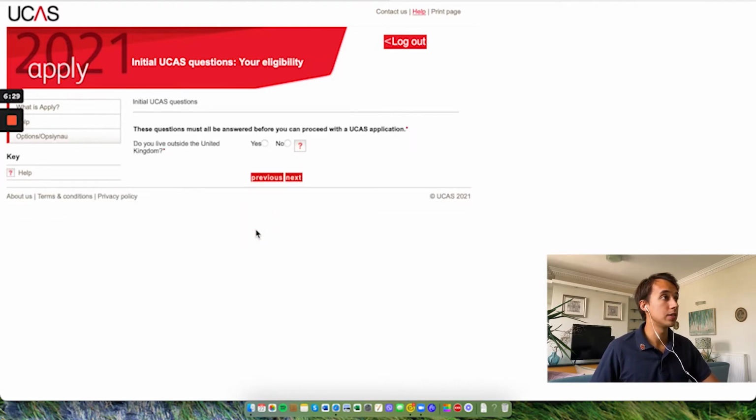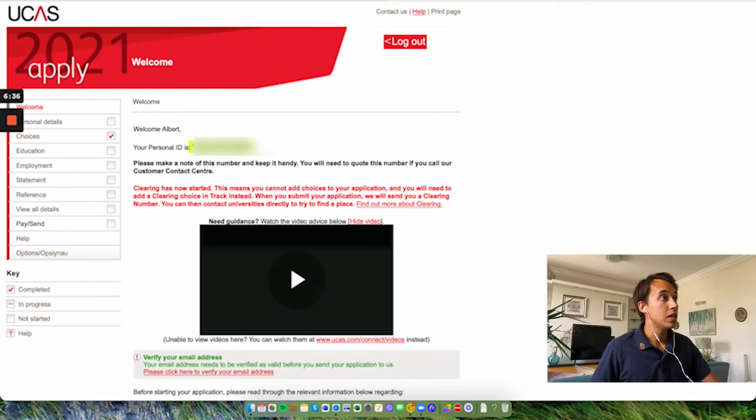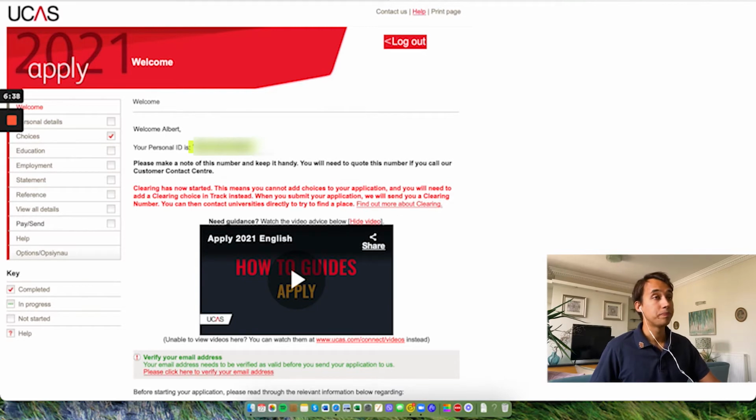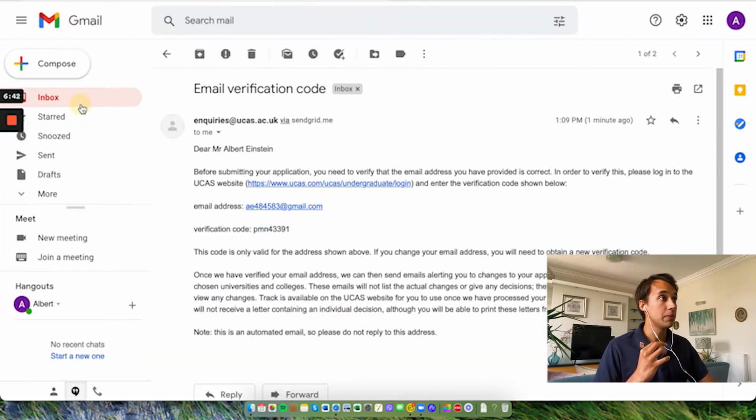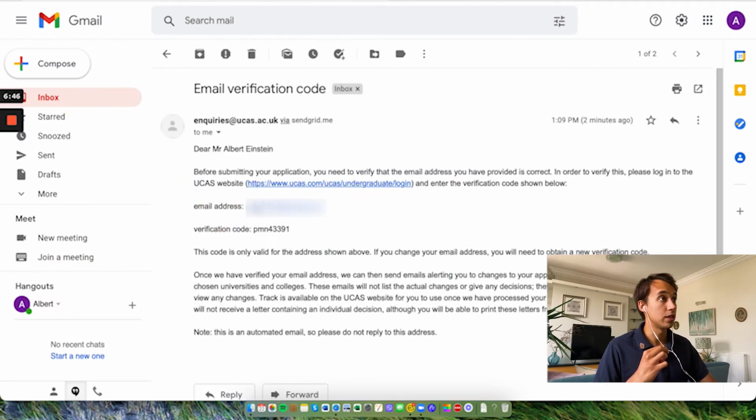So let's click apply as an individual. Do you live outside the United Kingdom? Yes, let's answer that. Okay, now UCAS has created a unique personalized ID for you. And this number is very, very important, so write it down. You should also receive another email, maybe not just yet. That's because we haven't verified, so let's do that now.